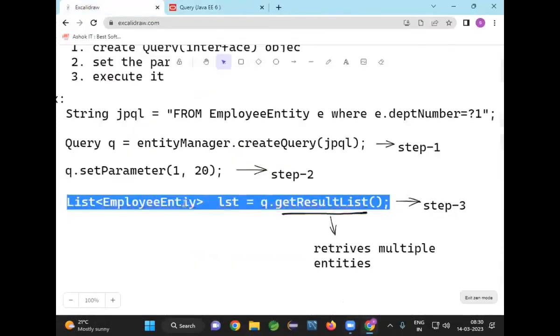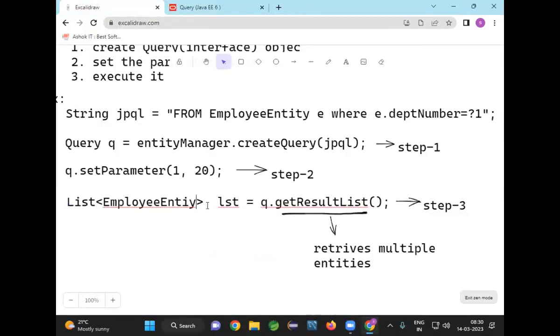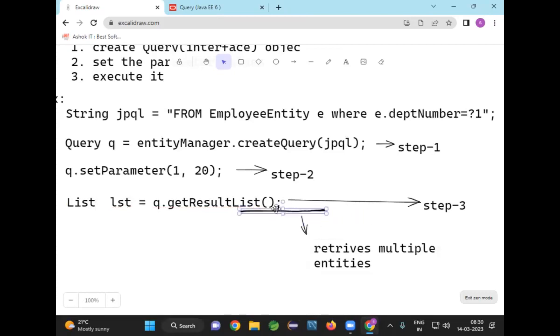Okay. In your result, it's only returning a list now. Remove the list of employee, only list. Everything is the same. What I'm trying to say is now, just write list lst equal to q dot get result list. Don't type list of employee entity. This is called an untyped list. I'll tell you the meaning of untyped list. Okay, don't worry.